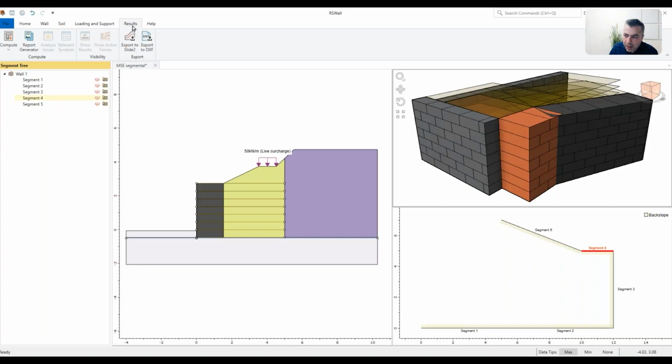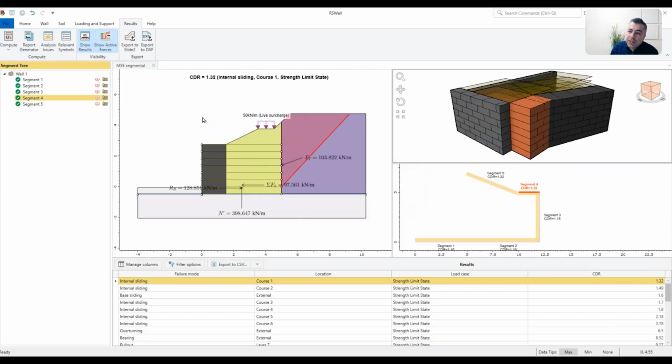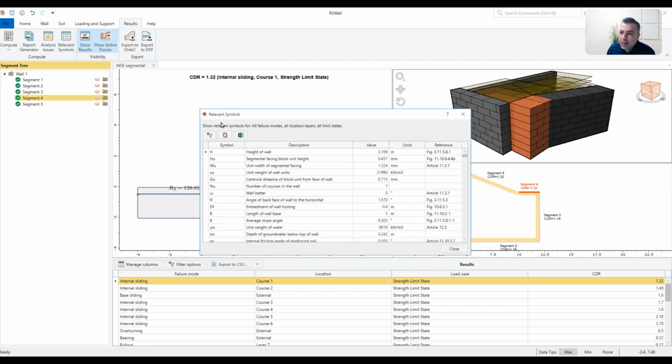Then the next step would be the results step. The computation is very fast. I'm just going to click compute. It's going to compute the results for every single segment. So let's look at the results. First of all, this is the active force wedge. You can just turn it on and off. You can look at the relevant symbols.